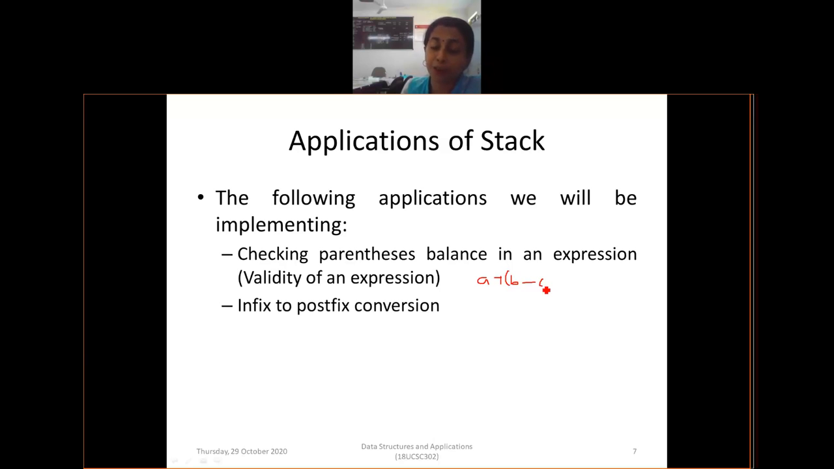Then we have a very important application of stack, which is called infix to postfix conversion. What is this infix? What is this postfix? We will see in the next week, the coming week.